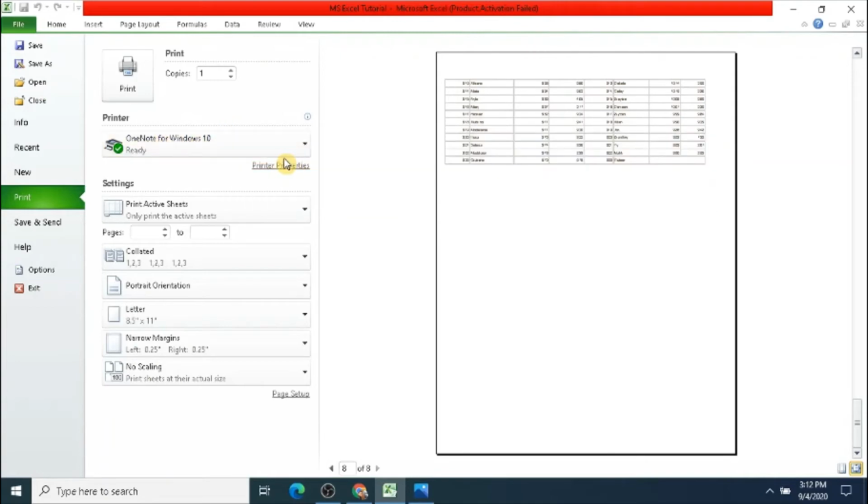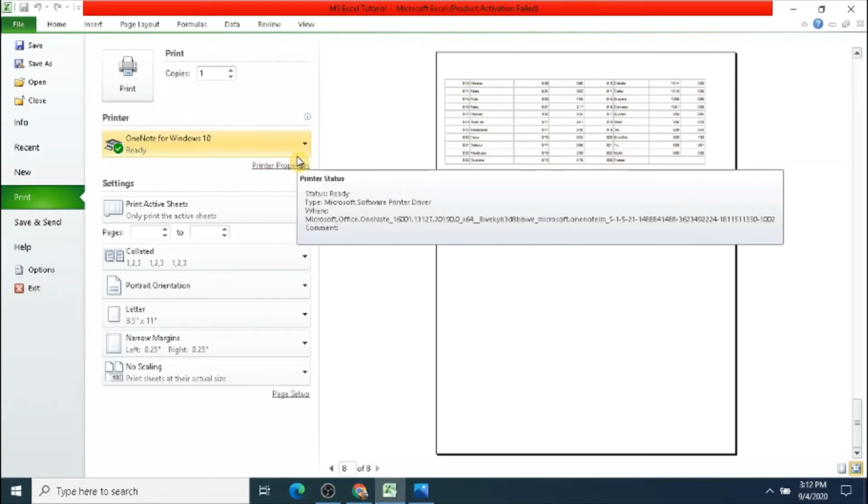The Printer Properties link appears below the printer field. Click the link to open the printer document properties dialog box. For your printer, consult the manual for your printer to learn how to set the options in this dialog box.